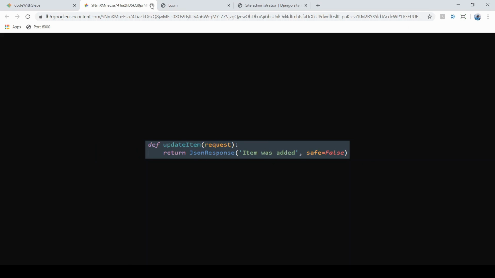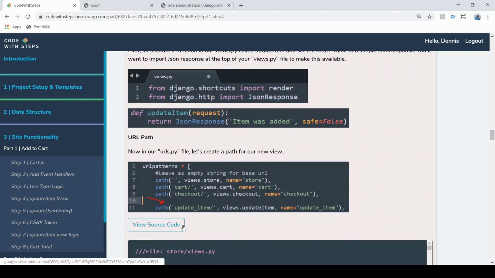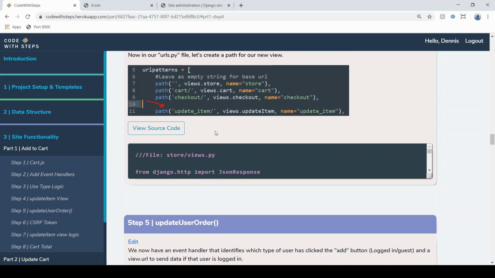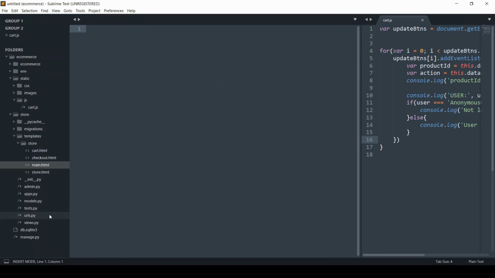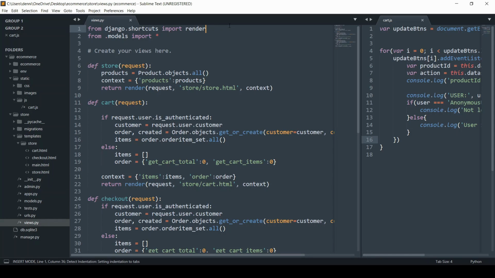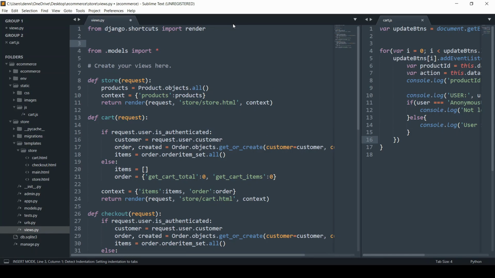And we also want to set a URL path. So we're going to create a path, and then we're going to send data to this view. So let's open up our views.py file within our app here. And we first want to import JsonResponse to use for our view. So we're going to say from django.http import JsonResponse, capital J, and then capital R, Response.